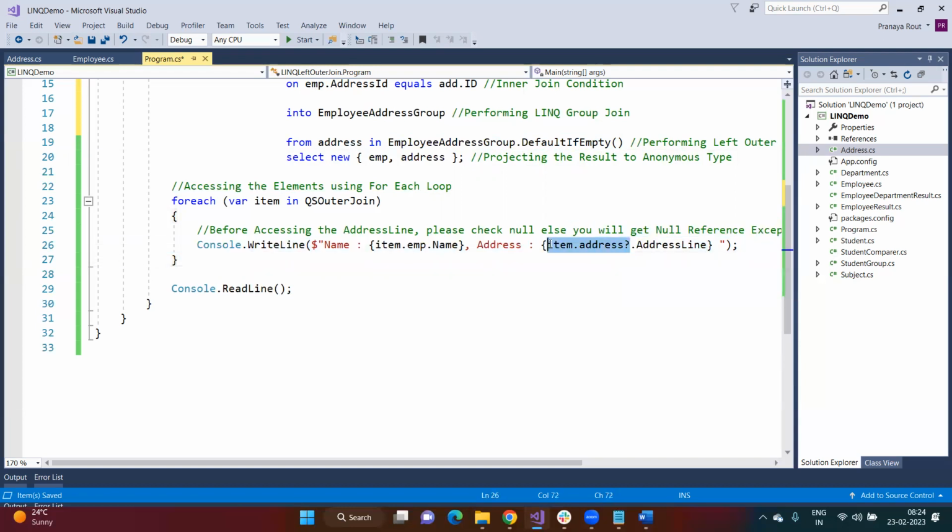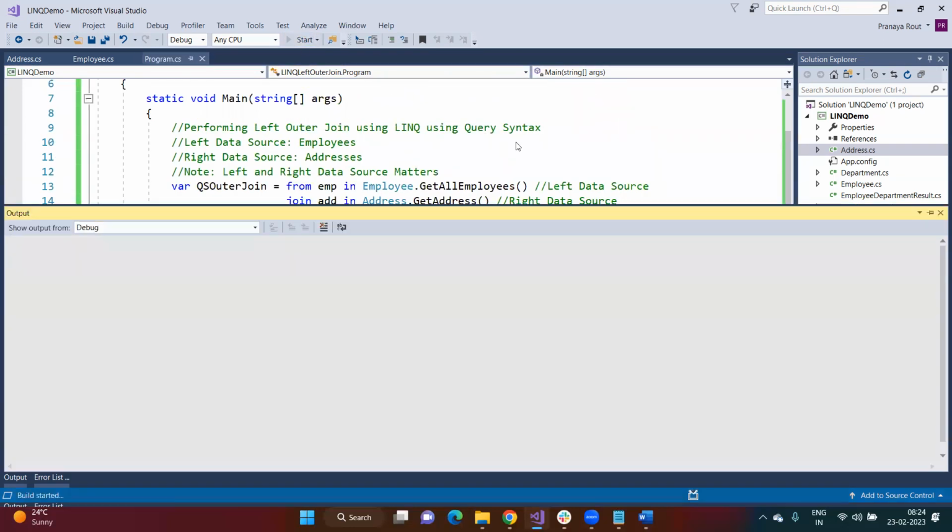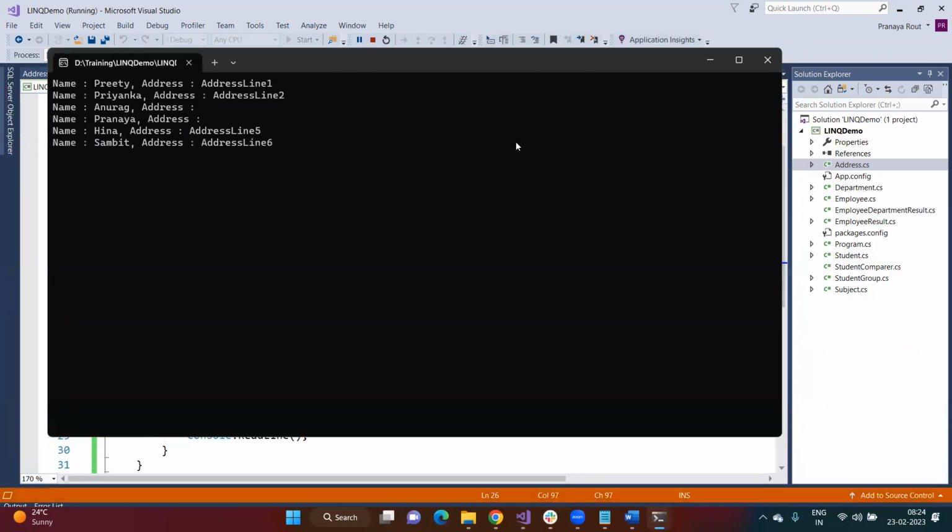And how are we handling it? By using the question mark. So what exactly is it going to do? If the address is not available, then it is not going to call this property. If the address object is not null, then it is going to call this AddressLine property. Right? Let me run the application and show you the output. See, these two employees have the address line, fine, these two employees have the address line, fine, but these two employees do not have the address, and hence you can see it is not printing anything.